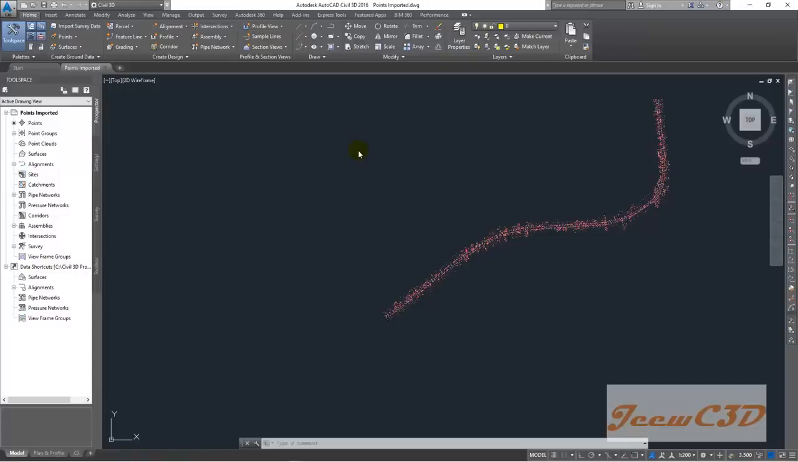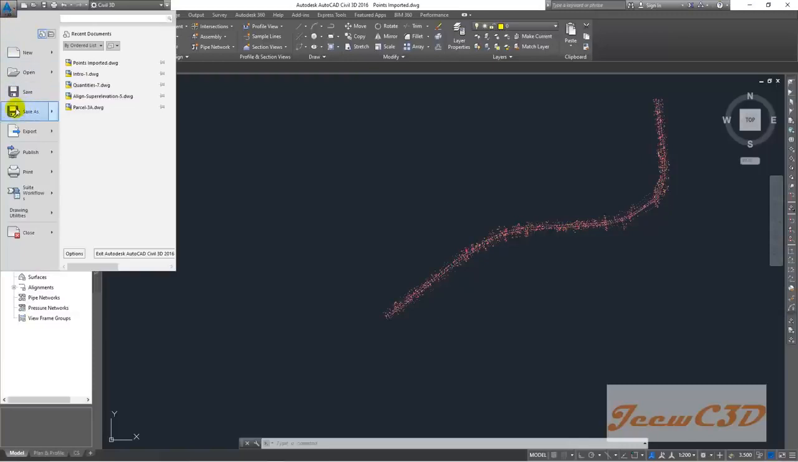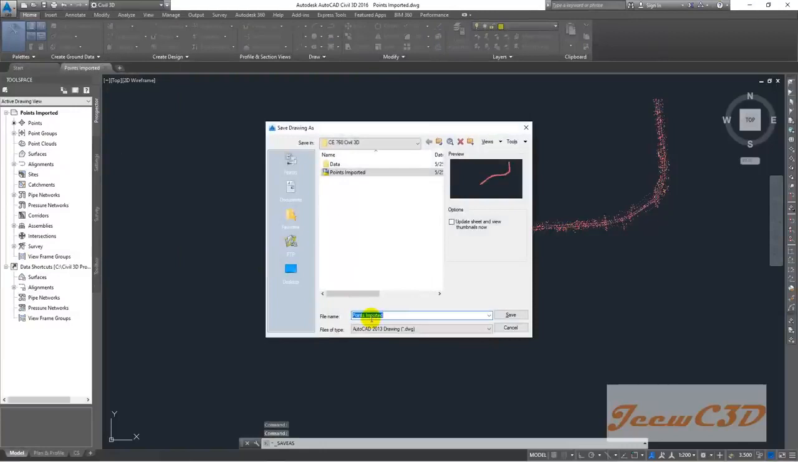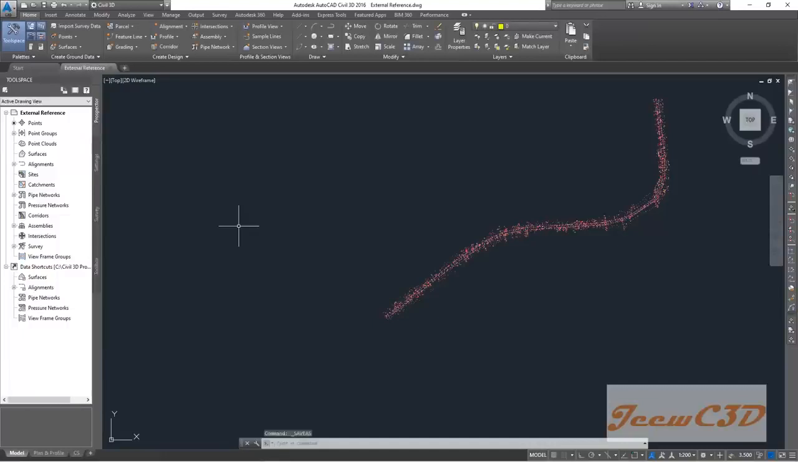First, I am going to save this drawing as a separate file. To do that, I go here, application menu browser, then you go to save as, then you type the file name as external reference, then click save.